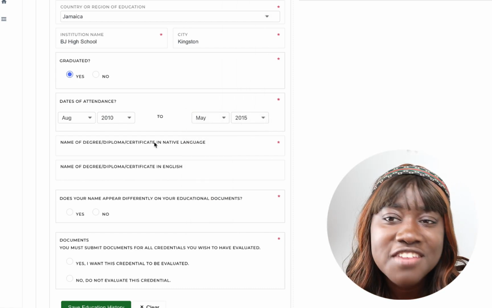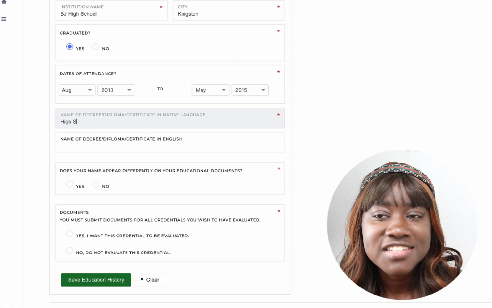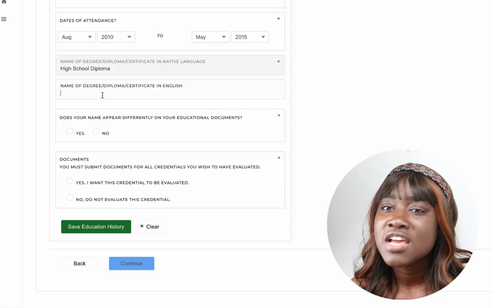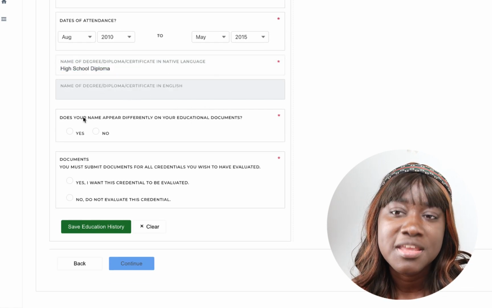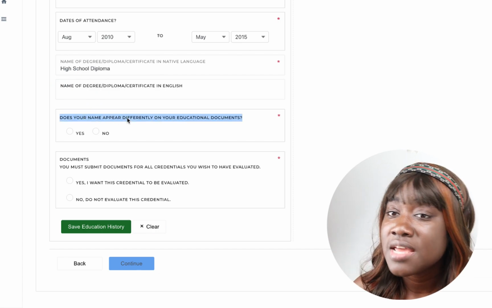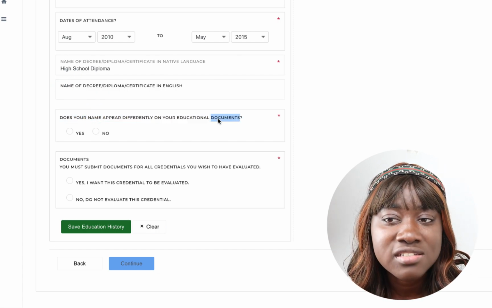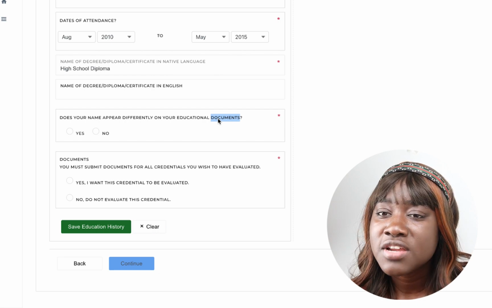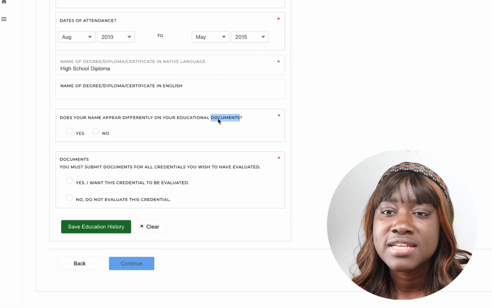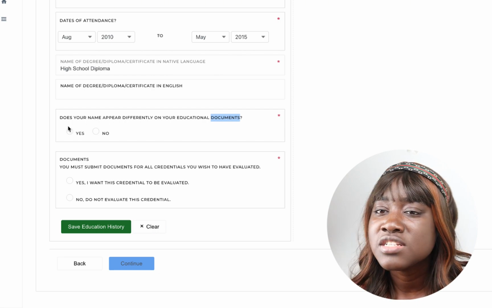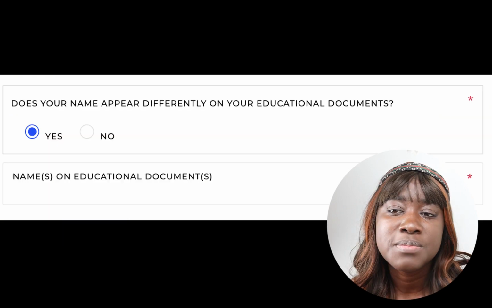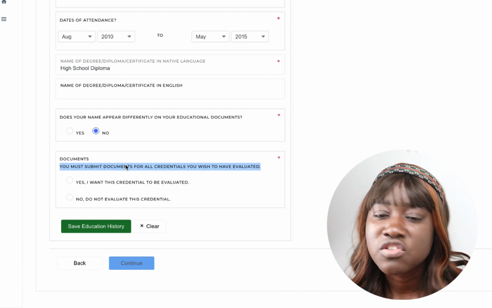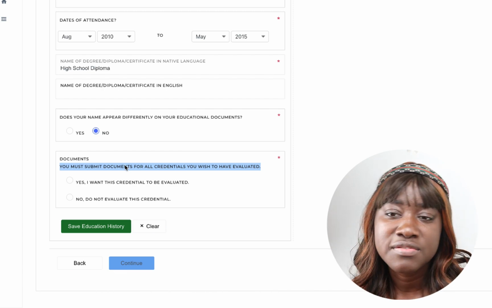Enter the name of your degree or diploma. I will enter high school diploma. If yours is not in English, you can translate it and put the name in English here. Does your name appear differently in your educational documents? Yes or no? I selected no, but if your name changed, you will select yes. If you selected yes, you will just need to add the name that appears on your educational documents here. You must submit documents for all credentials you wish to have evaluated.